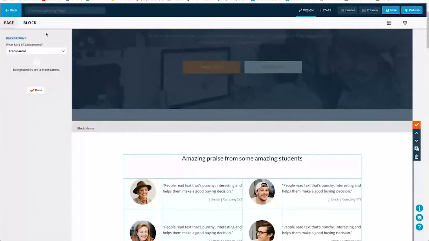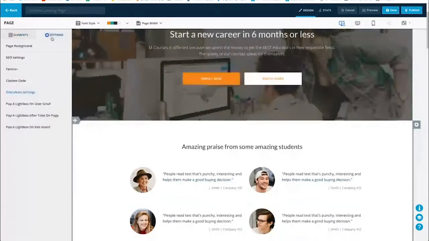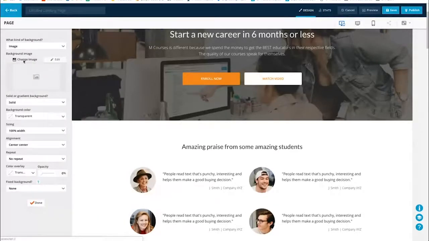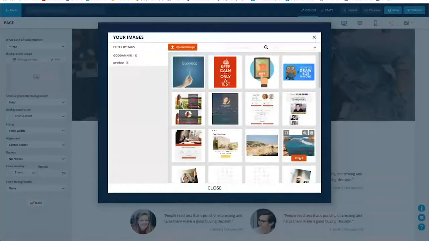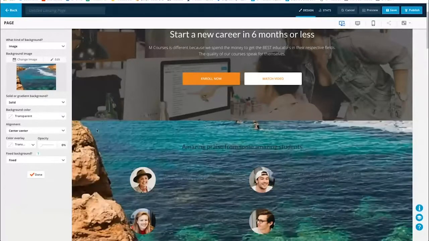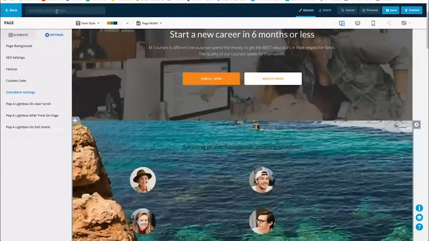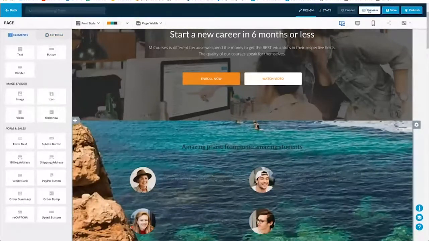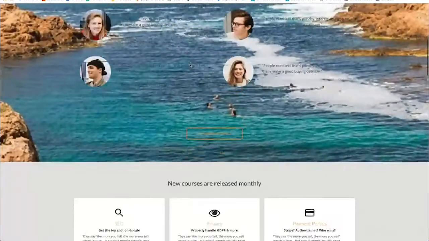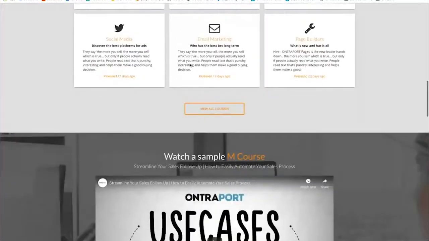So let me just come into this block really quick. Okay, we are transparent. And then let me come back to the settings here. Hit page settings, go to image, and now select my background and make it fixed. And what we'll see here is when we preview this page, we've got the fixed background going on there.